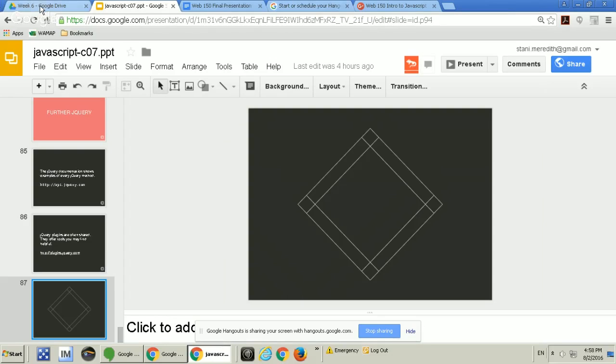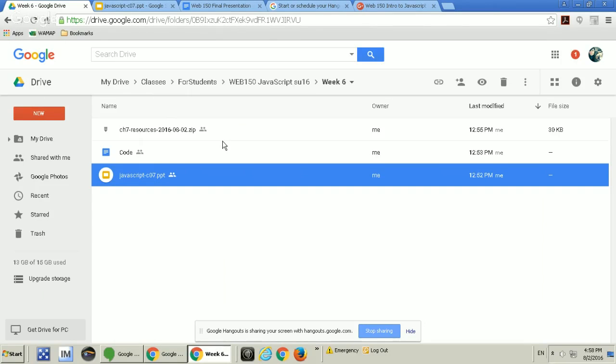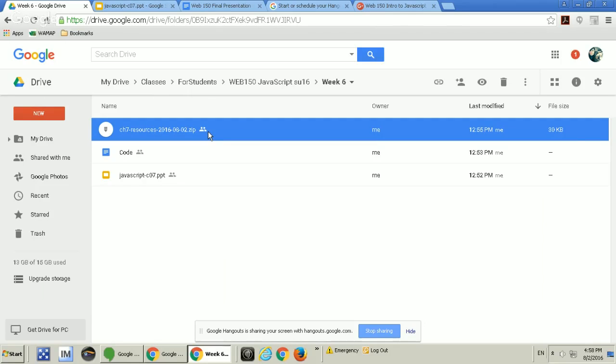All right, so we have to go through the usual fun of setting up the CSS and the images for chapter 7. And there is a zip file. So please download it and unzip it, and then save the CSS and the images folders and their content inside your project folder in week 6.